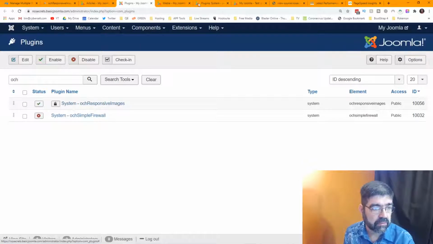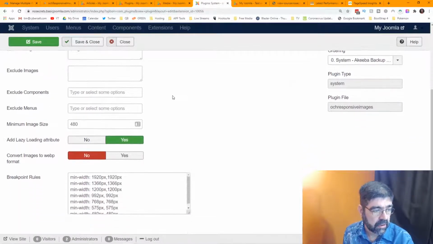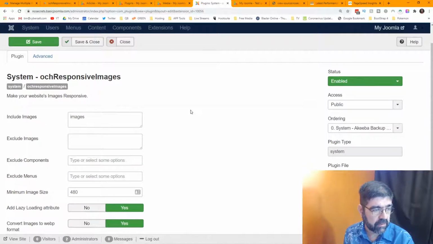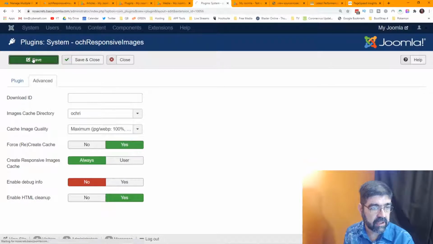Open in here. Oh, we didn't convert the images to WebP format. I avoided that. All right, so let's say yes. All right, and let's go up here and go to advanced, force recreate, and let's save.